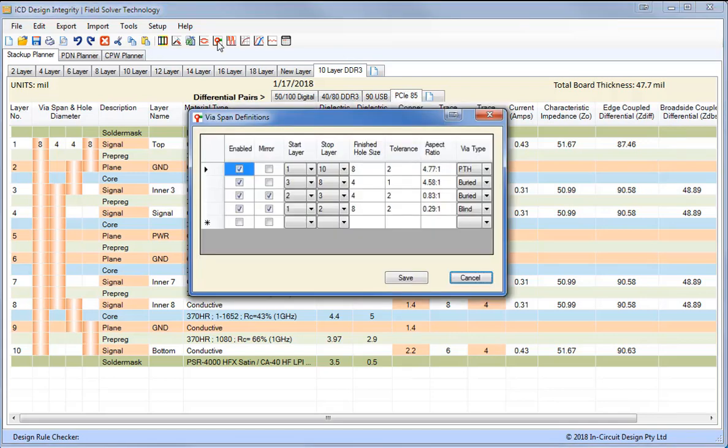Next, I'll have a look at the via spans. You can see here we already have a plated through hole between layers 1 to 10. We have a buried via between layers 3 and 8. We have a blind via between layers 2 and 3. And we have another blind via between 1 and 2.